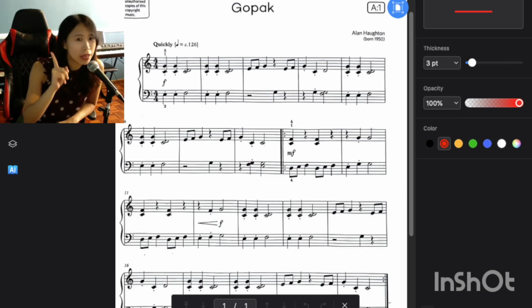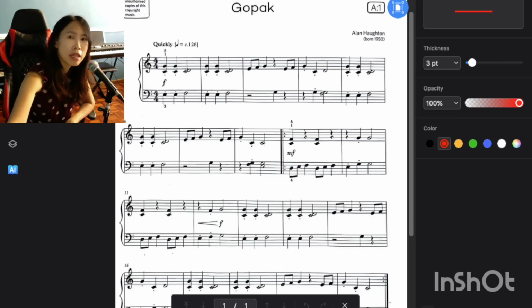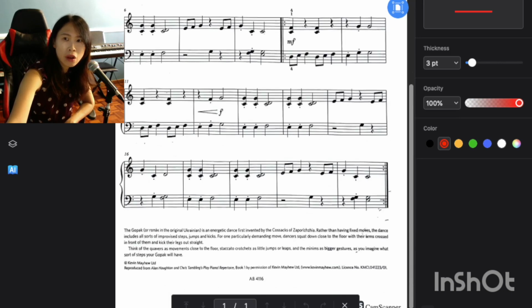Now, did you get it right? No sharps, no flats. It means C major, or it could be A minor. But I have a tip. How do you know which one it is? So let's see how it ended. What's the last note? Did you see this?